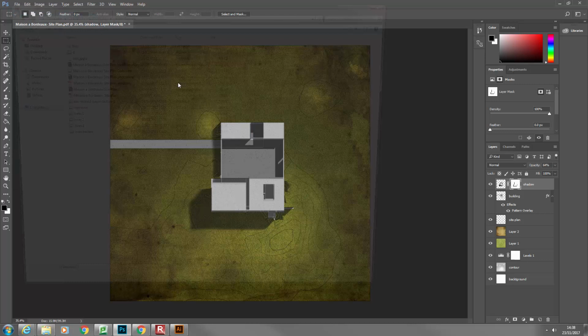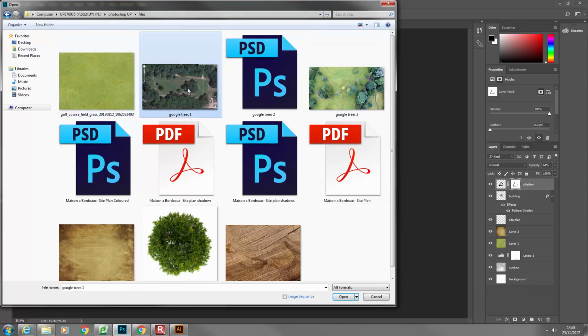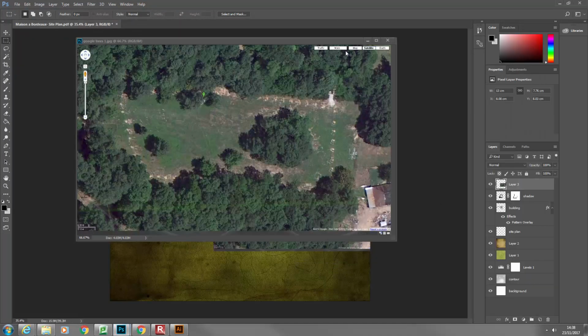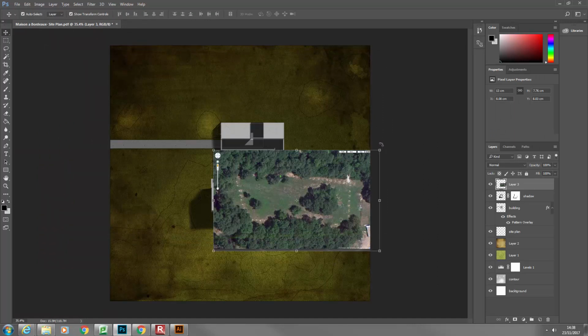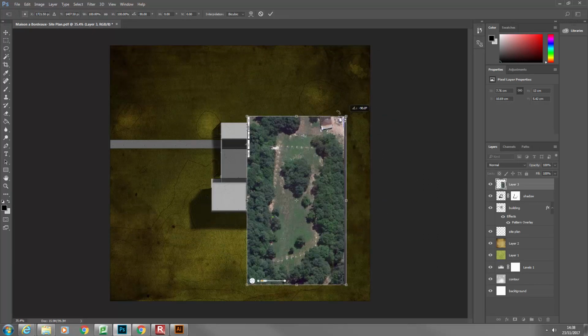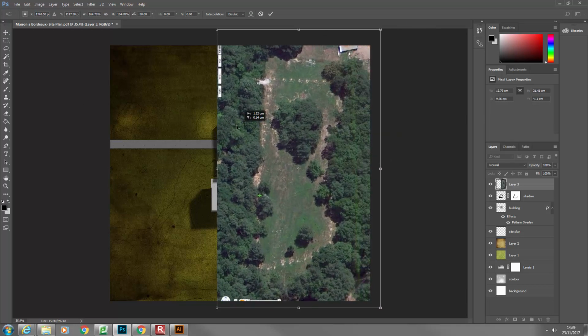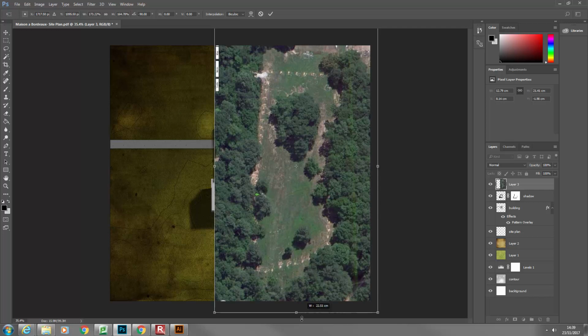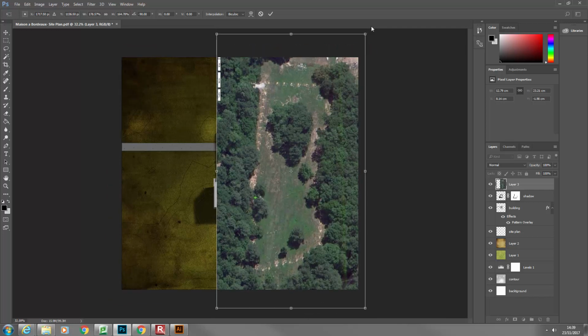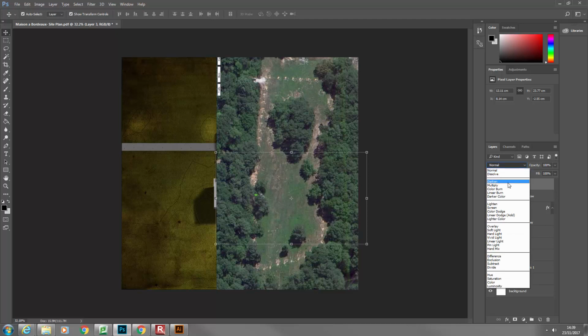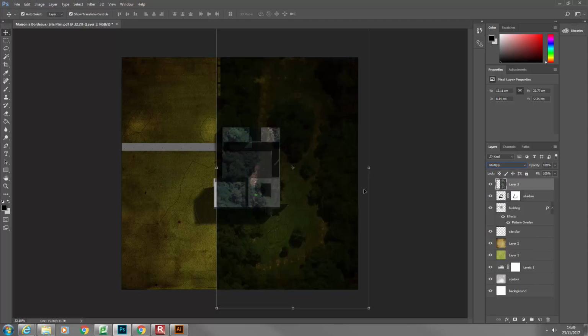So to add the trees, I will open first the Google Tree 1 file, and I will drag and drop it on my file here. You can rotate the image and scale it after you select the moving tool. Make sure when you are adding any photos that, for example, this one I just got from Google, that the shadow is actually matching the shadow of the building. Shadow direction, I mean.